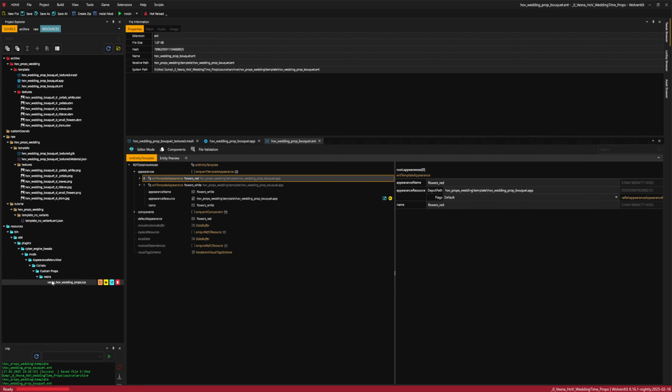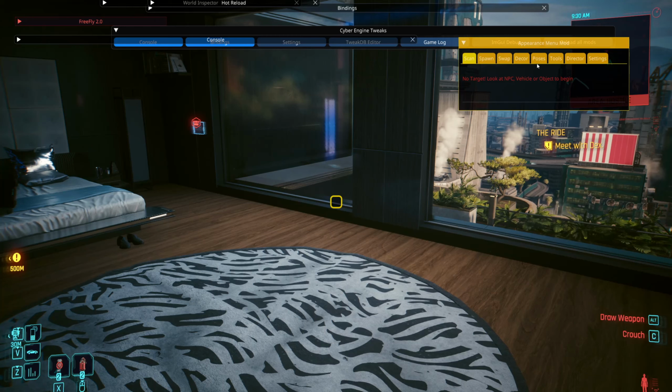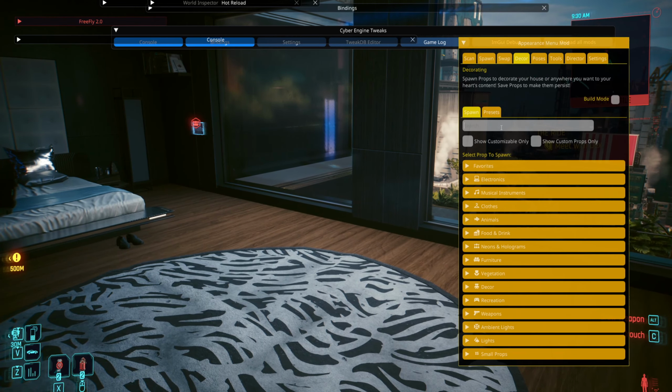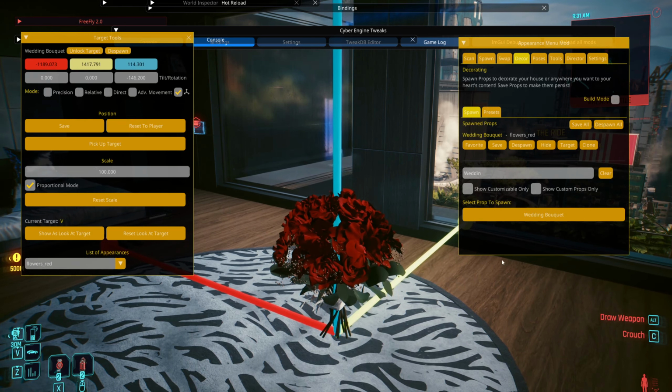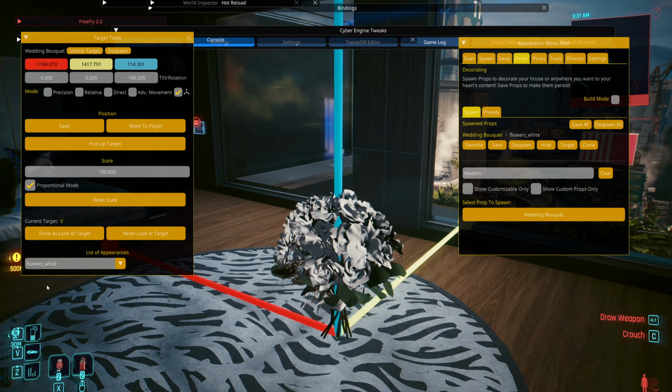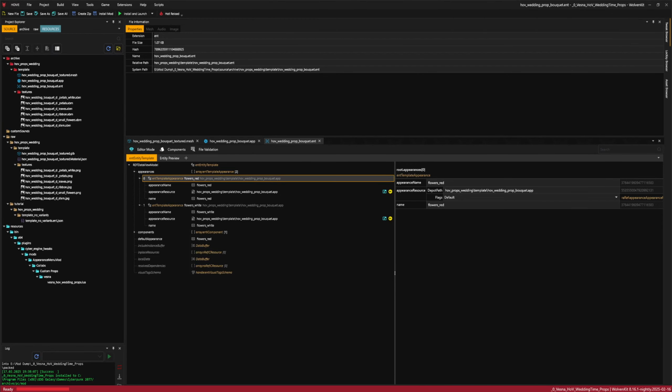Now with the Lua edited and saved, we can install and launch and try how it looks in game. Now in game we can go to AMM, decor, wedding. Here's wedding bouquet, and as you can see it shows in game, and here I can choose the appearances. So this is how adding custom props into Cyberpunk 2077 works.